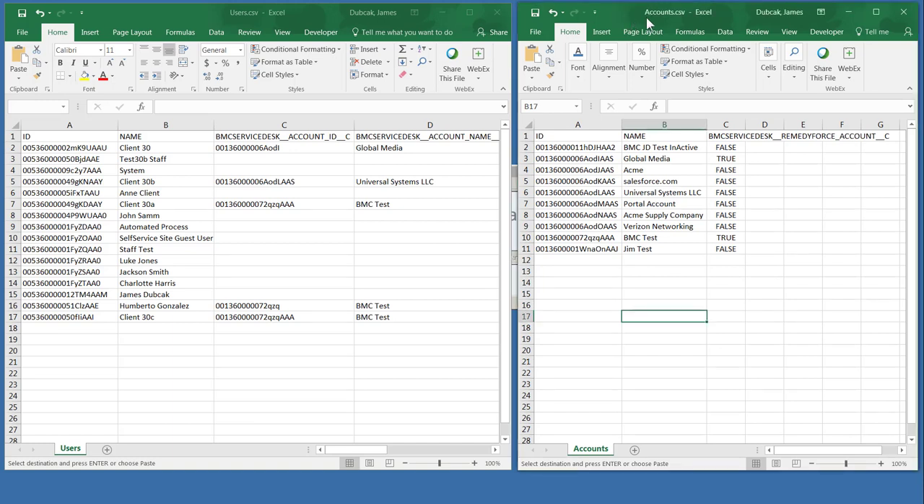Now that we have the accounts data and the users data, we want to update the account ID and the account name with the data from the accounts CSV and the user CSV. So we need to update columns C and D for the users that we want to update their account, and then run an update using the Salesforce Data Loader. I'm not going to update all of them. We'll select a couple of users to update just for the purposes of this video.